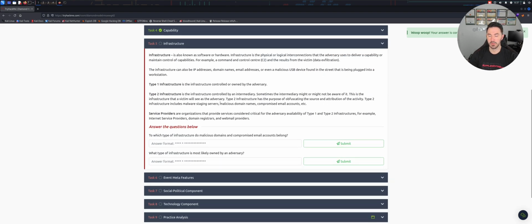All right, perfect. Now we have infrastructure. Obviously, we know what infrastructure is. It's what everything relies on: your servers, your network, your hardware, your logical interconnections, your routers, and so on. For example, a command and control center can be used for data exfiltration, removing or stealing the data.